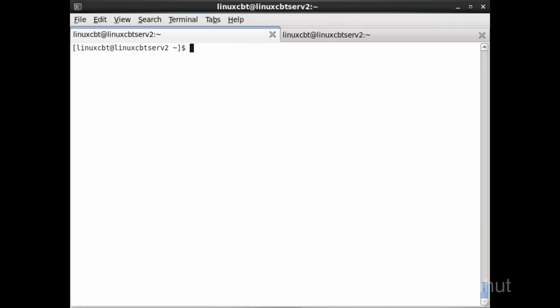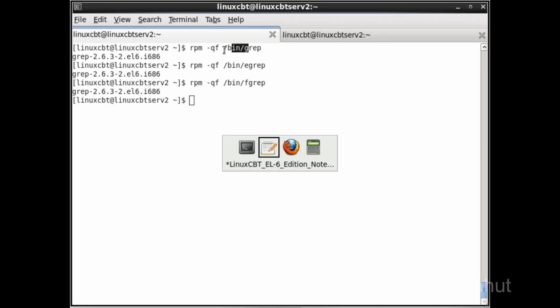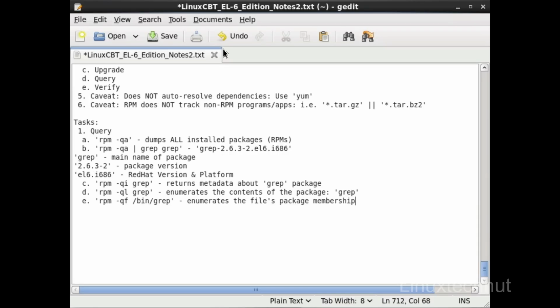So we've forgotten that grep belongs to a package named grep. If we query file bin grep, we're told that bin grep belongs to the grep package. And ditto, of course, for egrep as well as fgrep and any other file that belongs to grep, including the documentation and so on, the locales files, etc. So query file with the F option will reveal the file's membership to a particular package.